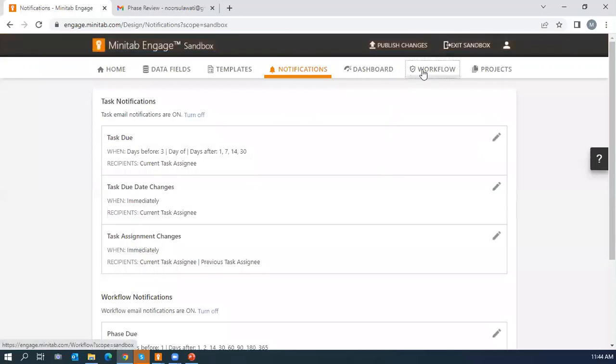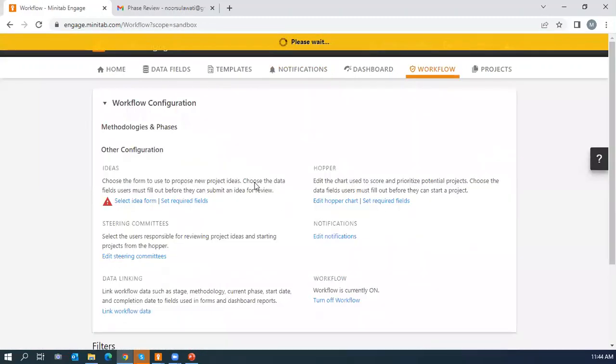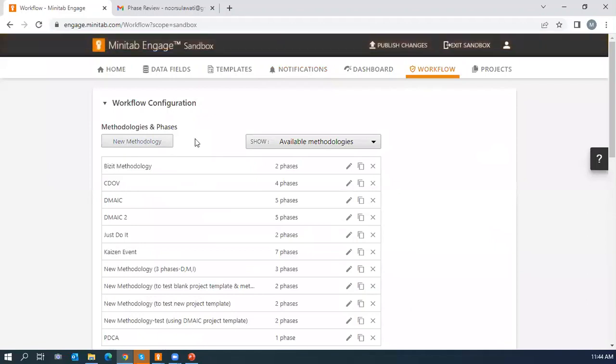So for example, I go back to the workflow. Okay, so in the workflow, you have the methodology. For just now, I will use the basic methodology.